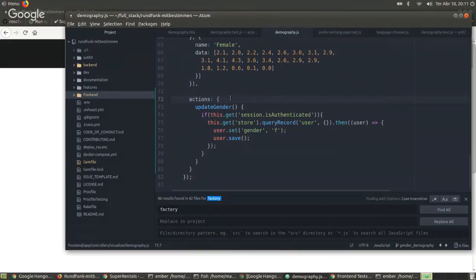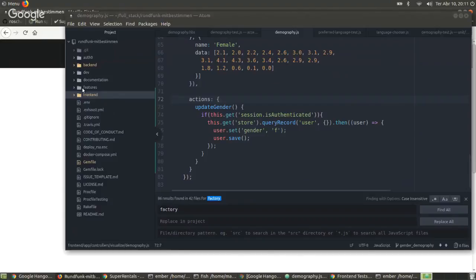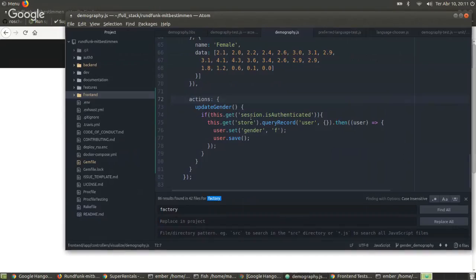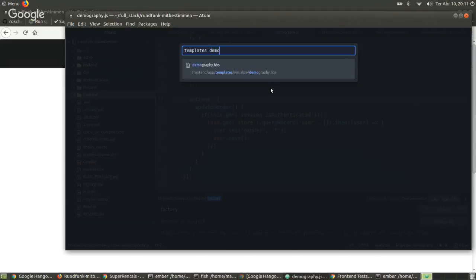Can you show me the demography in the browser after you saved the file? Everything looks okay? Good. Now you have to glue the action together with the template because you want to run this action on a specific event that it will be a click on this component. And there's a way to do it. You open the template exactly of visualize demography.